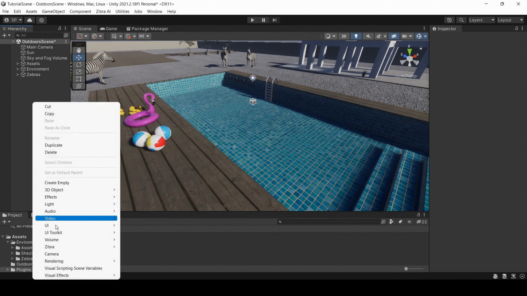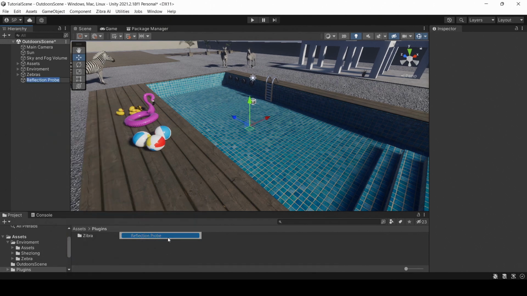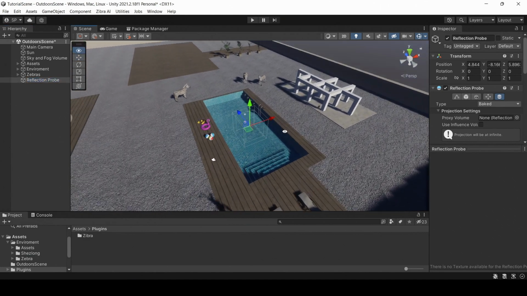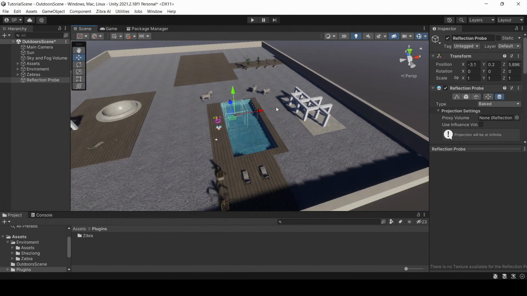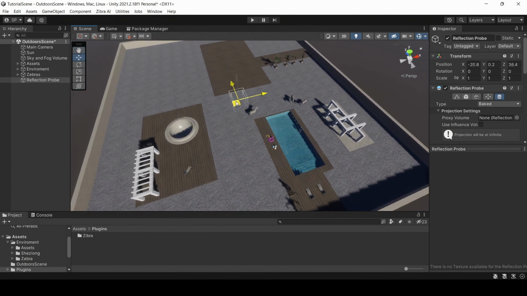First, make sure to set up the reflection probe. It is required to render reflections on the water surface. The following steps may vary.